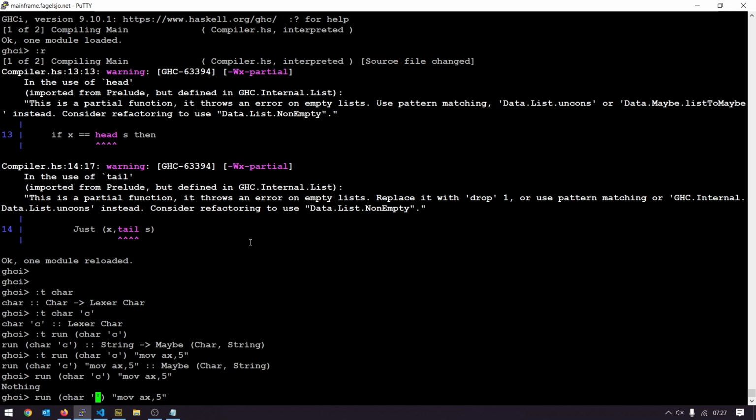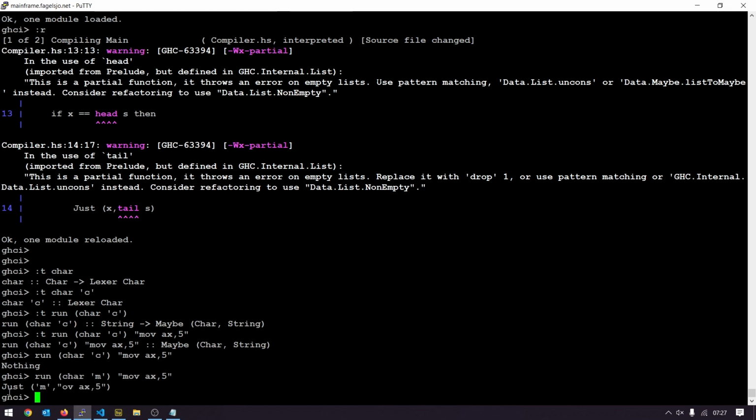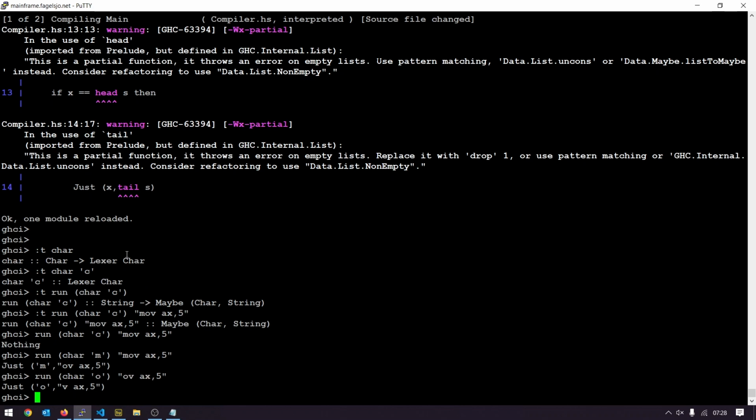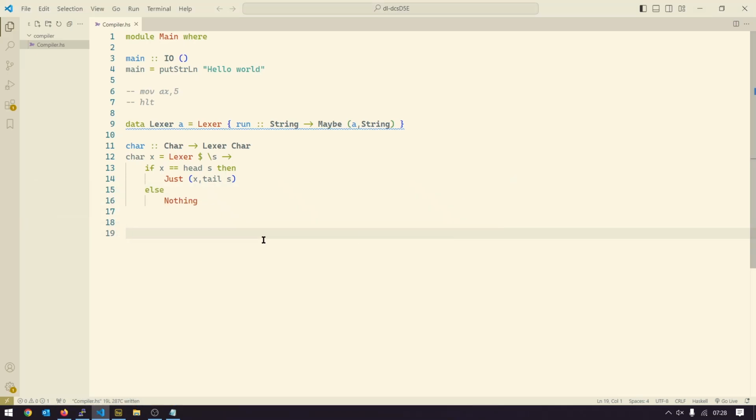But if we are looking for an M, then we get the just M and the rest of the string. And then we can continue on and check the next thing. Maybe we check if the next one is an O, and then we can continue to parse one character at a time. But it's better to parse a string at a time. So let's implement that as well.